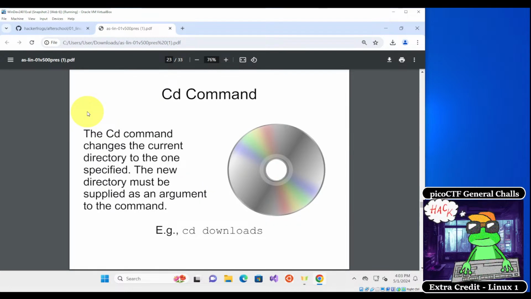And we also learned about the cd command, which is used to switch between different directories inside of Linux. So you would do cd and then the name of the directory that you want to enter.